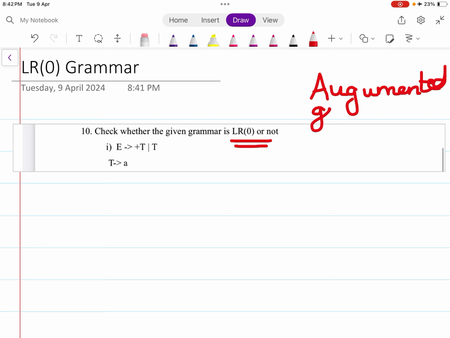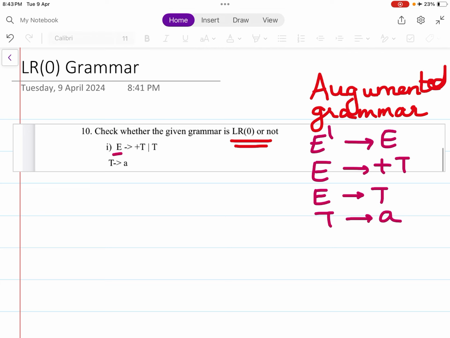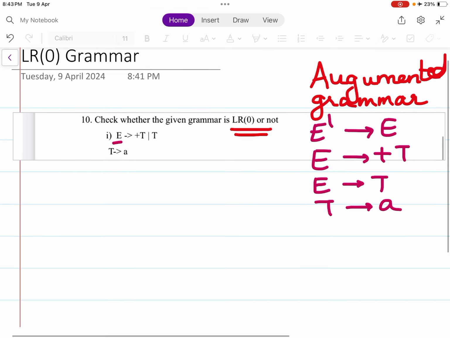In the augmented grammar, the first very important rule says that if E is given, then you have to write E' gives E. Then you will write E gives +T. Then we'll write E gives T and T gives A. This is the augmented grammar.